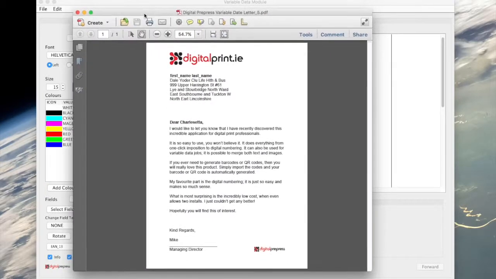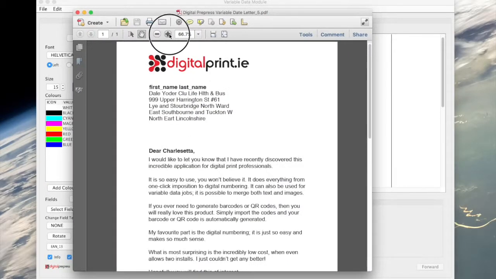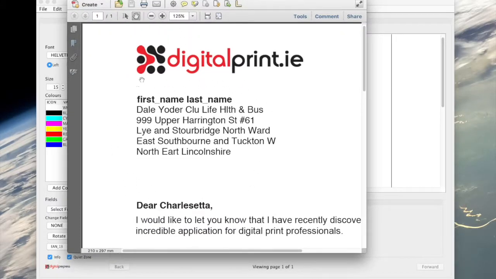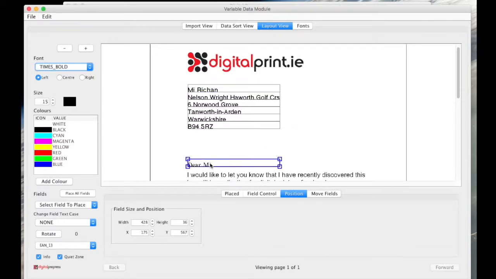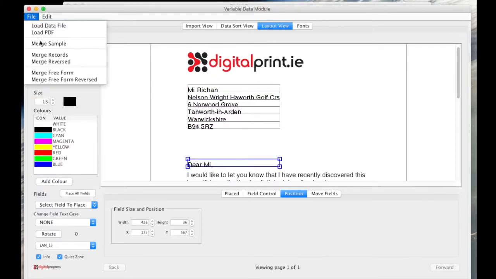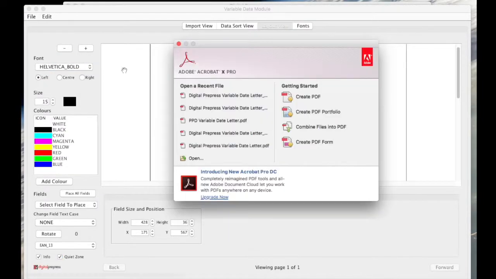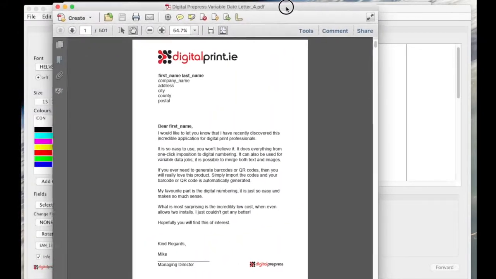Note that this process chooses the longest field from every record. If necessary, zoom in to examine positioning more closely. After fine-tuning field location, choose Merge Records or Merge Reversed from the File menu. And as always, the file will automatically open in your default PDF application.